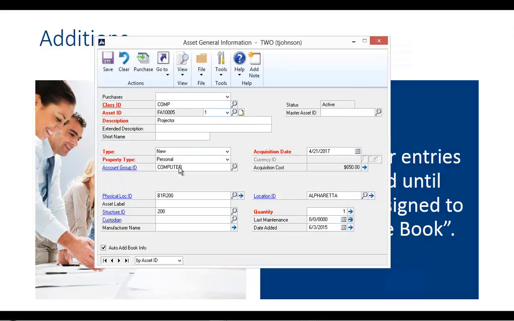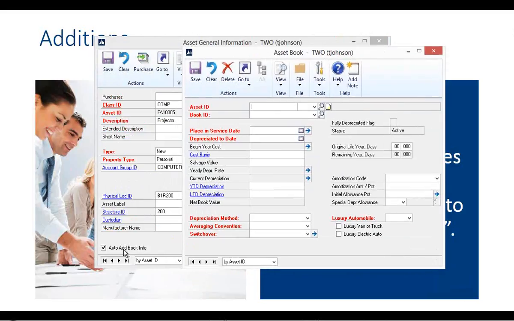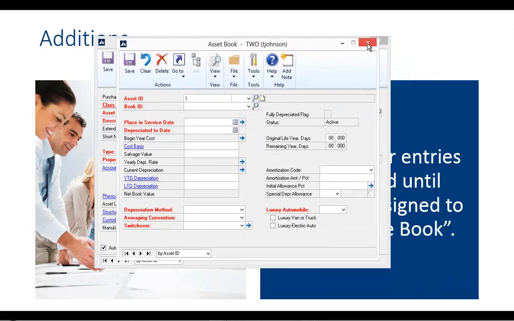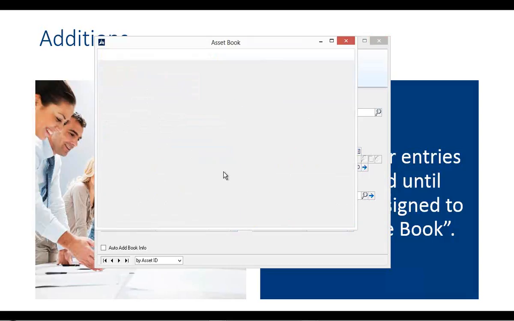So let's come back here. In GP, we have the ability to assign as many books as we want. And you might notice this little checkbox here that says auto add book information. So you can decide what books get auto added when you set up a new asset. And you'll also notice that it didn't have a book because I haven't saved this yet. So I'm going to go ahead and save this.